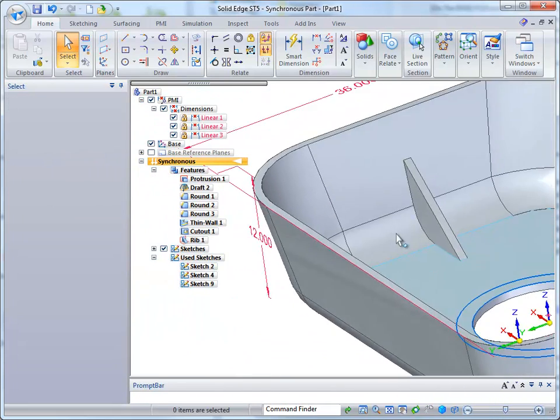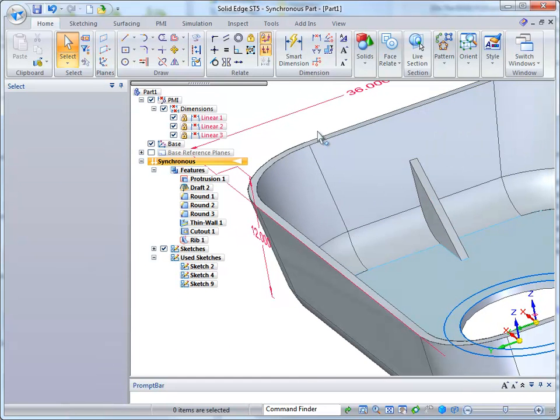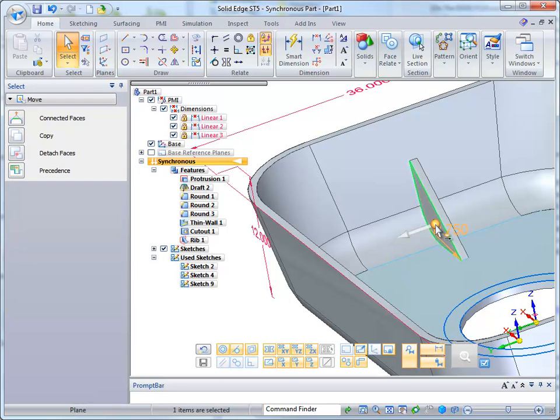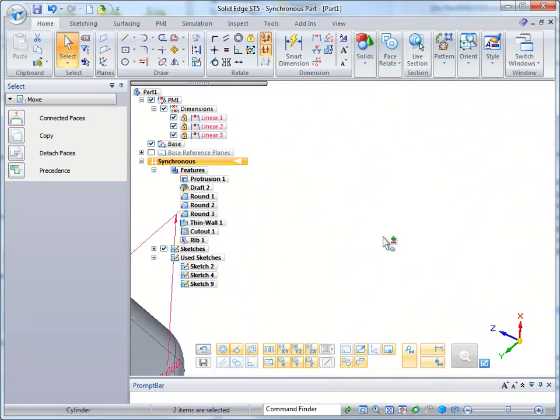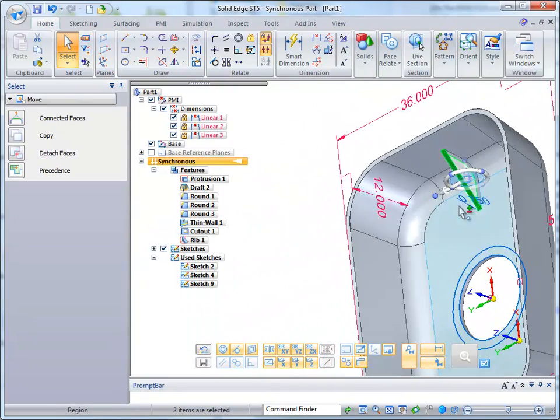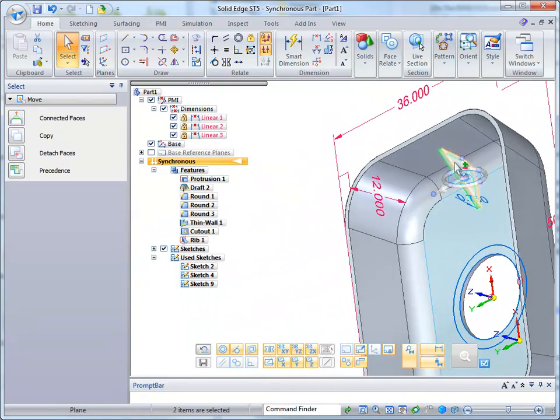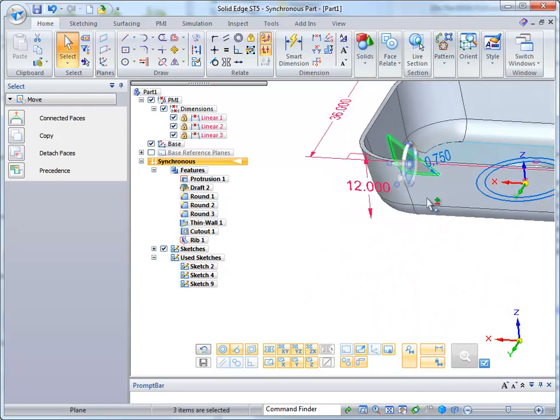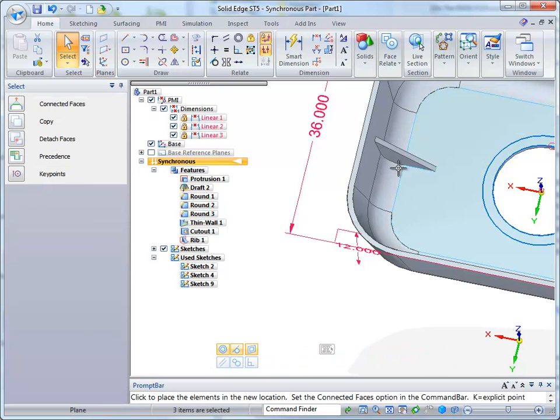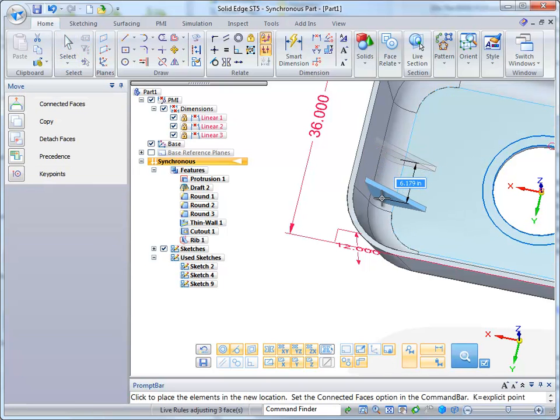And the next thing I want to do is move this over. So I'm going to grab all of this, click on the face, control click on this face, rotate around, and control click on that face. And then I should be able to just grab this arrow and move the entire rib.